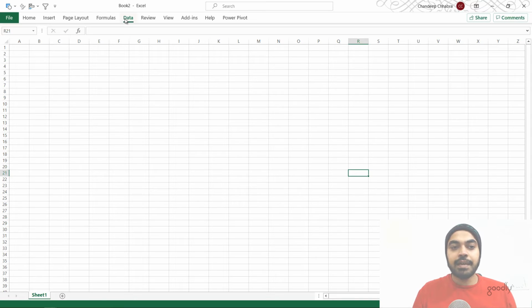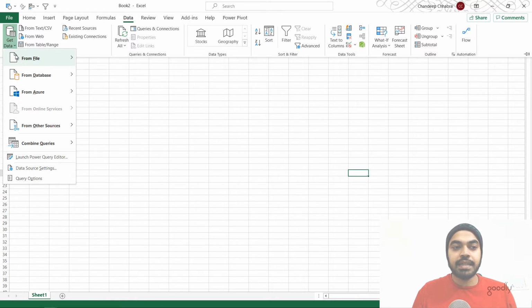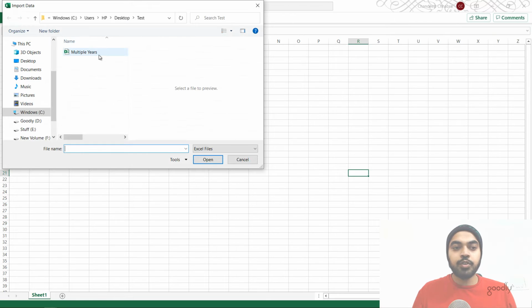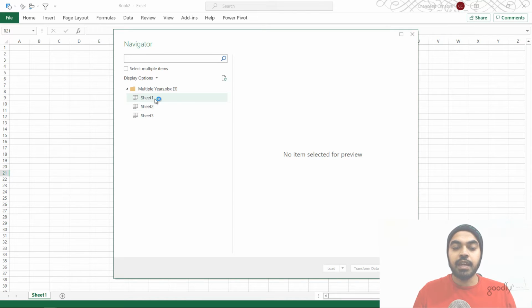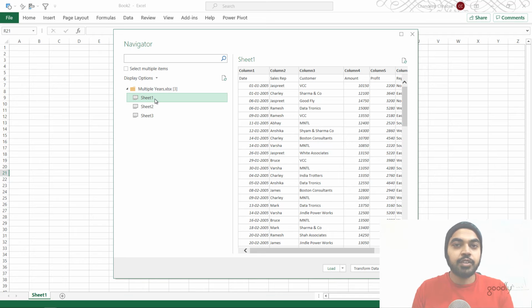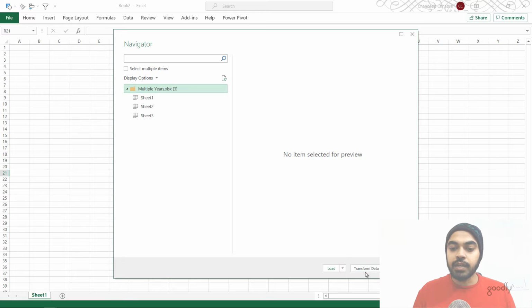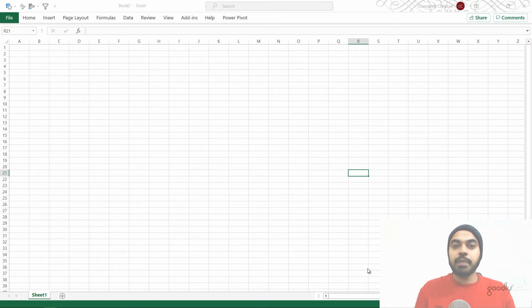So I'll go to the Data tab. In the Data tab, I'll click on Get Data, From File, From Workbook, and it shows me that Excel file, multiple years. I'm just going to click on Import, and I get to see all the 3 sheets that are in that particular Excel file. Now I don't really want to navigate to a single sheet. I want to work with the entire workbook and combine the data. So I'm just going to click on the folder right here, click on Transform Data, and I land up in Power Query, which is where I can take a look at all the 3 sheets.